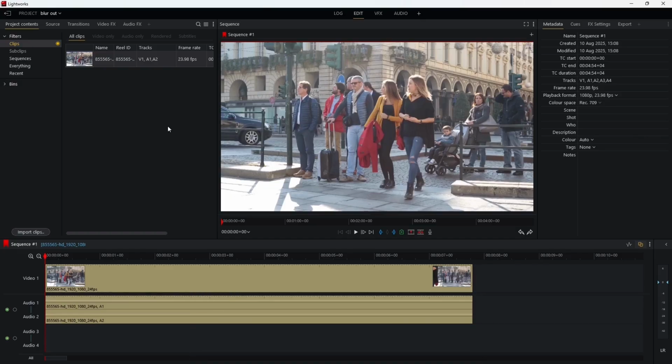So first of all, this approach is going to be manual, meaning I'll use mask on blur effect and I will be manually adjusting keyframes. This is because currently Lightworks doesn't have built-in automated motion tracking feature like you might find in some other editors.